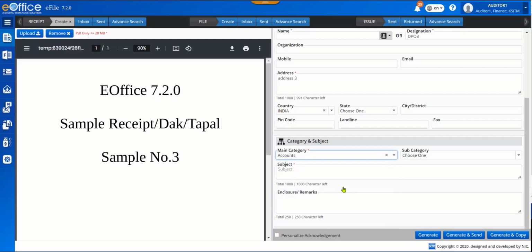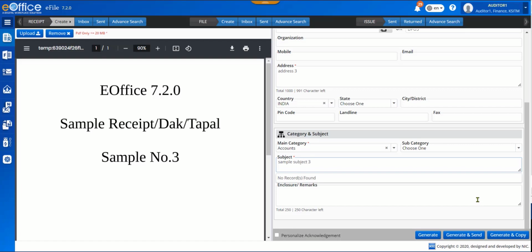Let us choose the main category. And then type the subject. Then let us choose the last option, generate and copy. The receipt number is successfully generated. And now, you can see the screen for feeding another receipt.